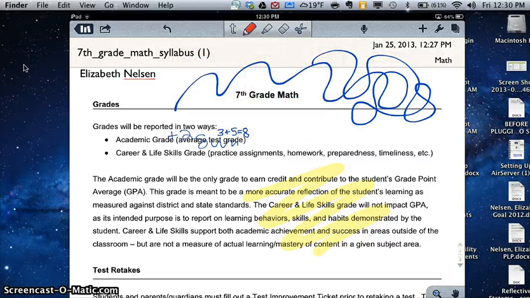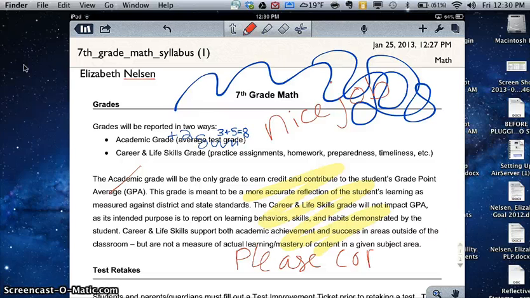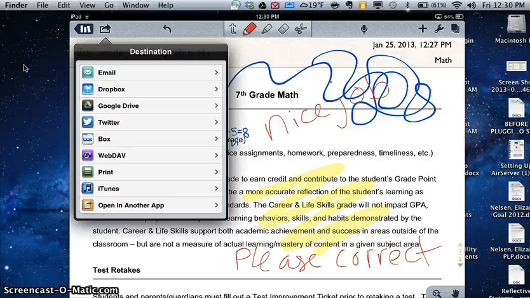Probably want to change the color, but I could say something like, nice job. This is spelt wrong. Please correct. However you normally annotate as a teacher or give feedback, you can do that the same way using Notability. And now I'm going to send it back to the student.